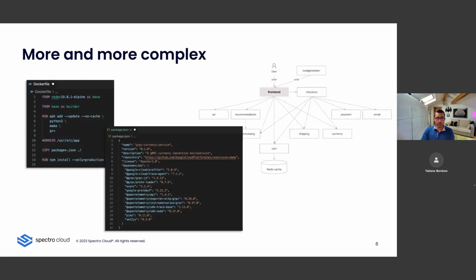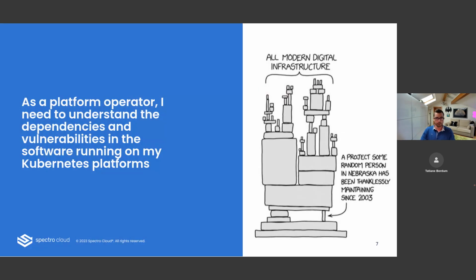What else? Applications become also more and more complex. They have many dependencies, many libraries that may come from all over the place and have different levels of code hygiene and update cycles. Most of the time, the application as a whole is not under full control. Dependencies in cloud-native applications can amplify risks. And so, do you really know what's in your software?